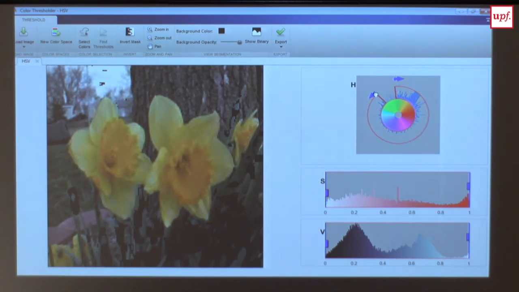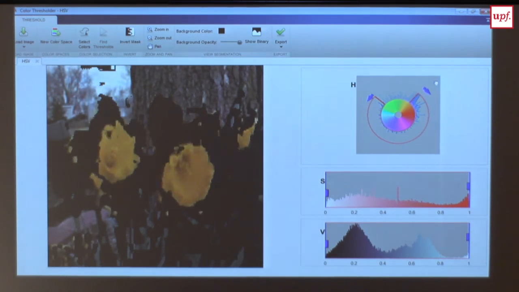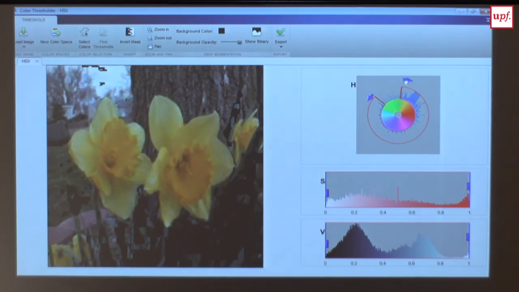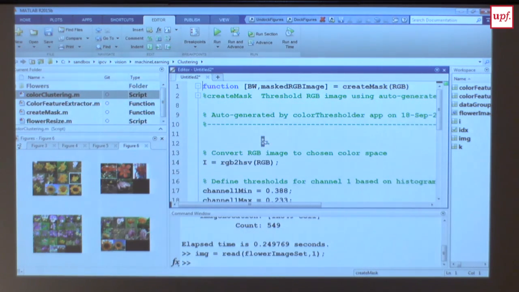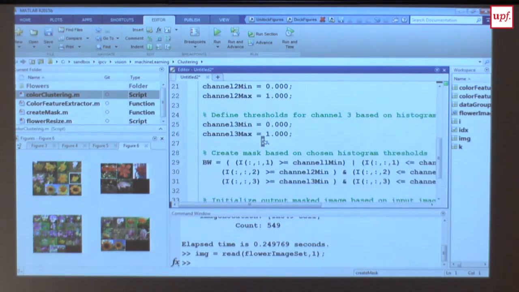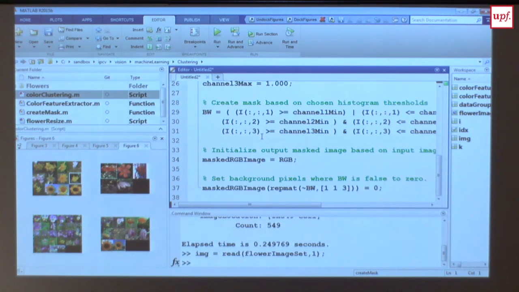All right. So this is a very nice way. I'm not going to take all the green out because if I start taking more and more, I'm just going to take all the yellow, right? So I'm just going to take most of it. And as I'm done with that, I'm going to go to the export section and export this as a function. So as I did that, I created my mask function with all the thresholds, which is pretty nice because I don't have to do all this logical indexing myself.